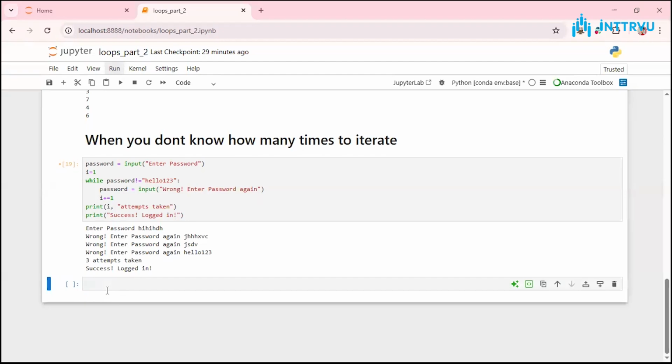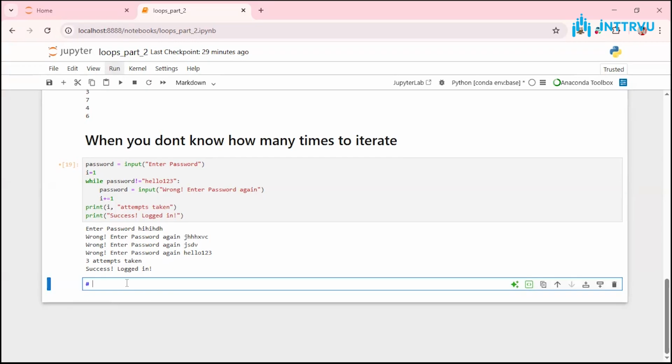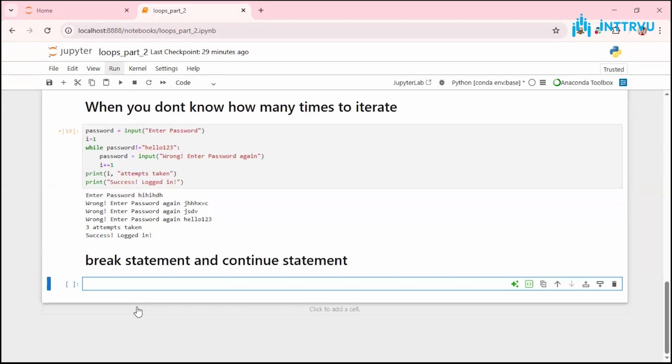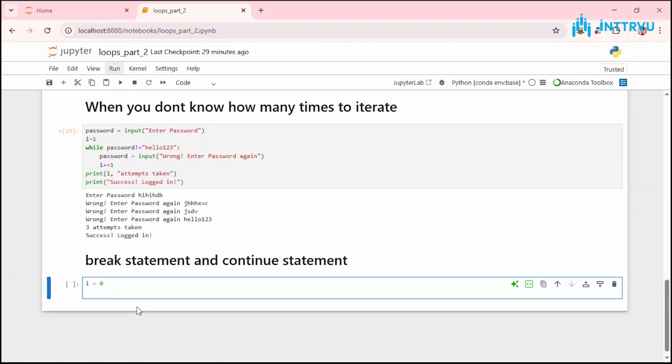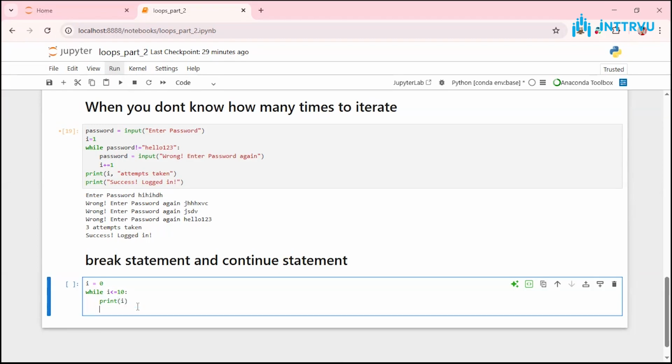There are a couple more important keywords when we are working with loops and conditions, and those are called the break statement and the continue statement, right? So I quickly want to showcase how the break statement and continue statement work. So let's start with a while loop. Let's say i is equal to 0 and while i is less than or equal to 10, I'm going to say print i, and let's say I'll take an input from a user.